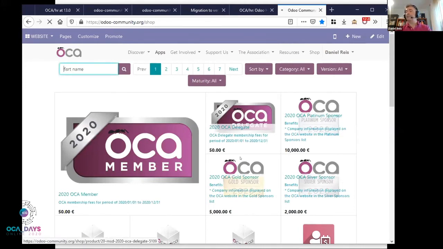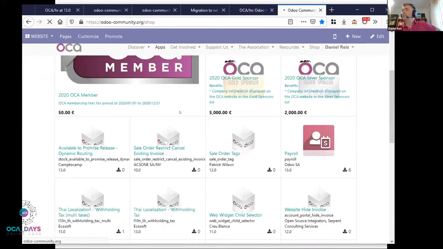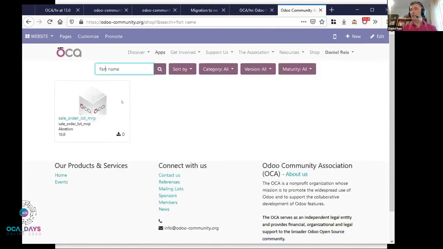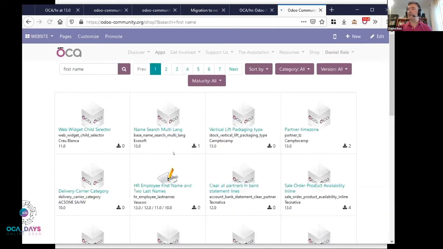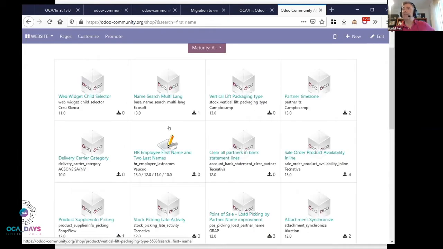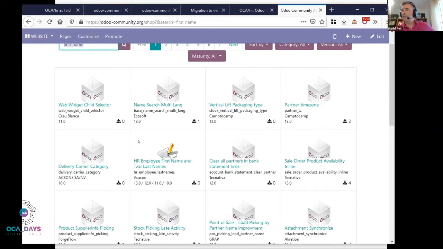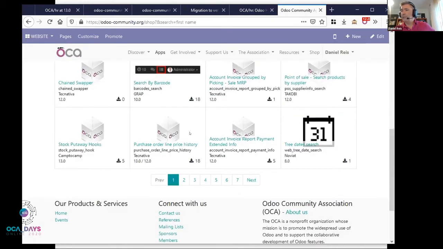I can search. Actually, I have a typo here. First name. And this index is regularly updated from GitHub, and all the applications in the OCA repos should be available here. The nice thing is that you look for keywords or module names. So you do a search, and you don't need to know what repo to look for because this searches across all the repos.